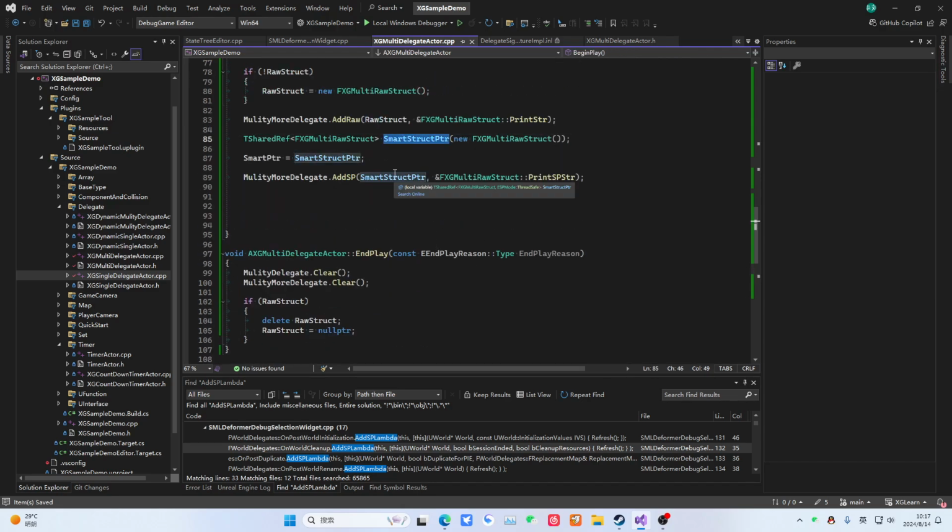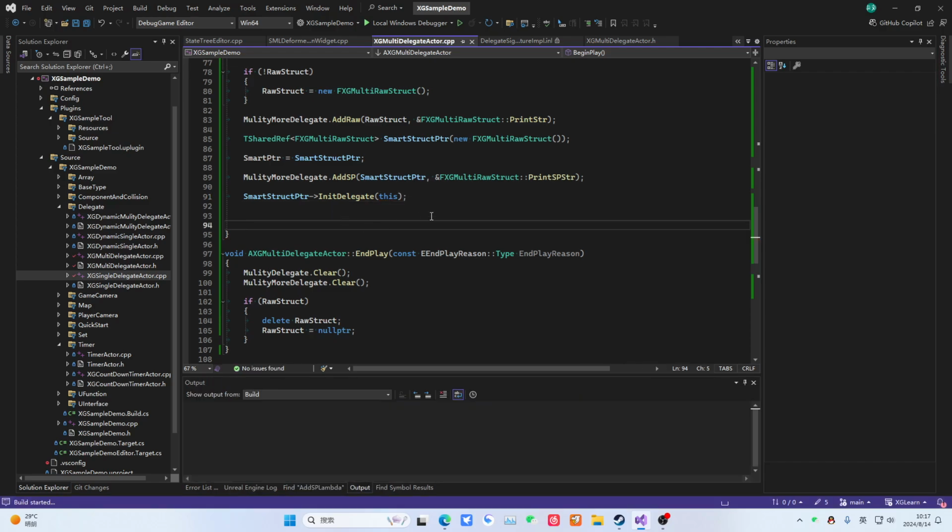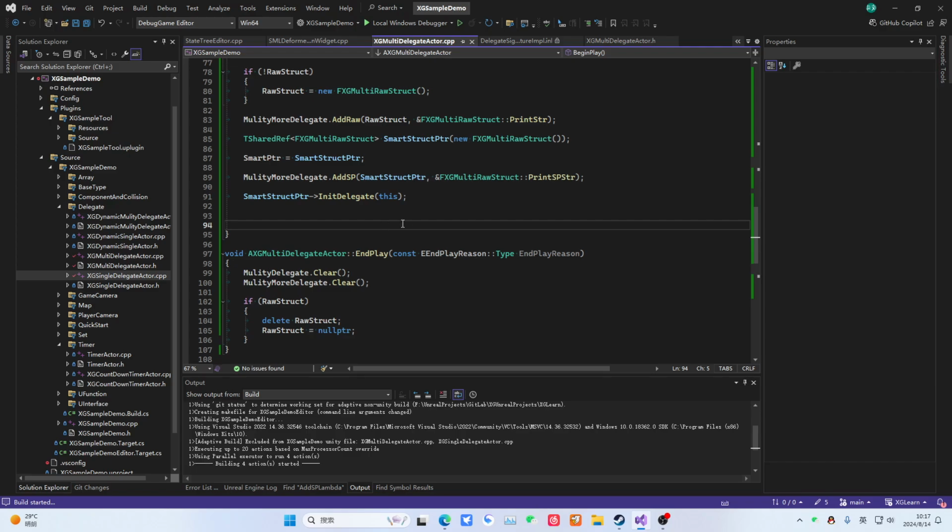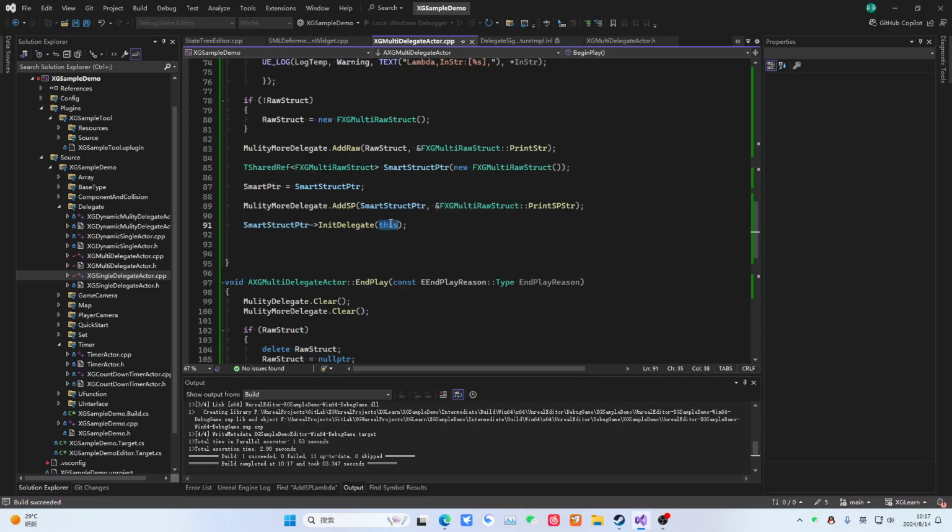We already have a smart pointer here, such an object. Right, we do it this way. And then the binding here is done like this. We pass this. Okay, you can see it compiling now. There shouldn't be any issues. Of course, the execution should be more or less fine too.